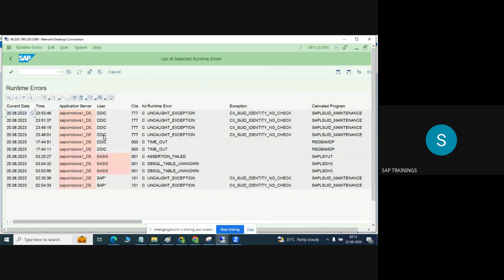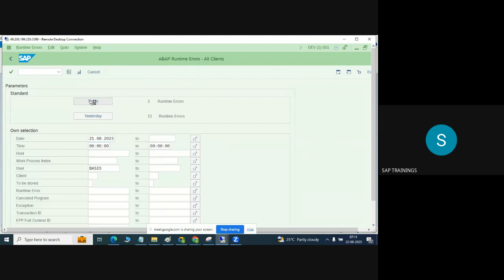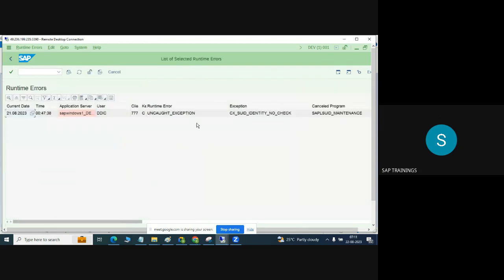In our team, most of the members are performing client copies from another client to this client, and then you get this type of issue when creating users, because there are address related issues. We have to fix it. Today we also received one runtime error. Why did we receive an uncaught exception? I think the DDIC user in client 0001 is trying to create a user, and they are getting the error. Definitely they will get the error. Why?